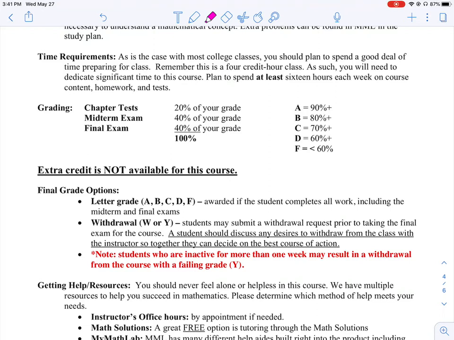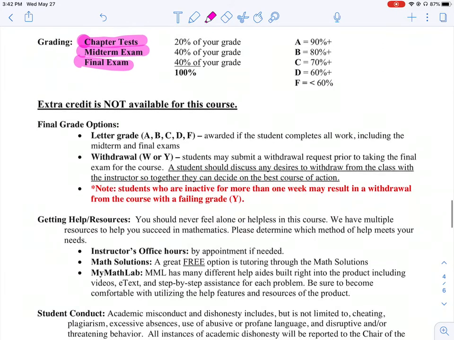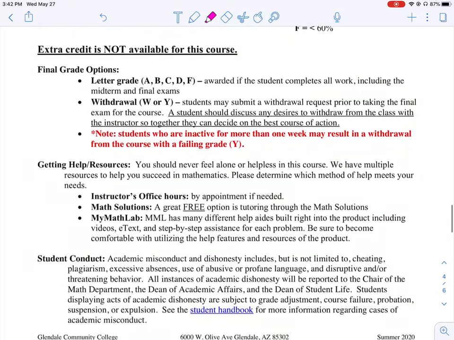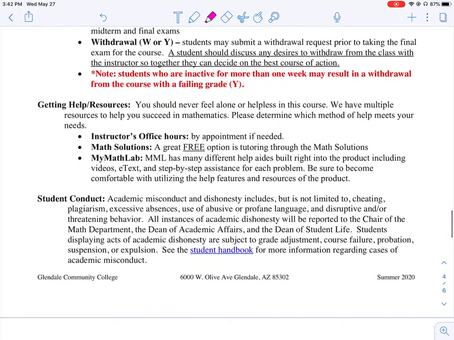Okay. Your grade in this class is made up of a couple of different things. First, the chapter tests. You have the midterm exam and the final exam. Your chapter tests in this class are 20% of your grade. Remember, your midterm is 40% and your final exam is 40%. So those huge exams are the majority of your grade in the class. Okay. I typically don't have any extra credit, so it's important to do all the things that you're supposed to do from the beginning because there is no extra credit at the end to try to boost your grade.